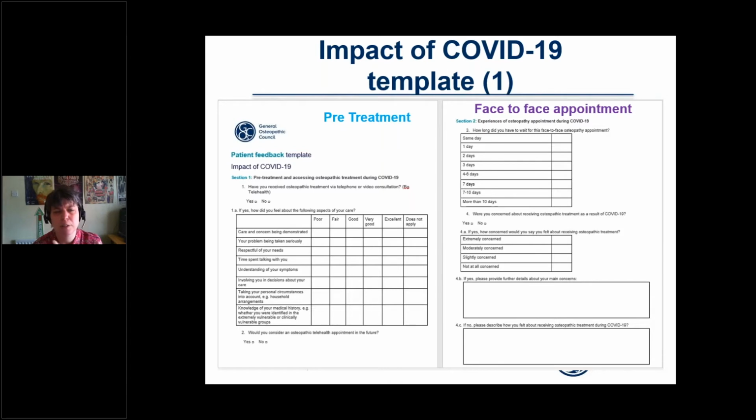So this section very much looks at those osteopaths that perhaps have been offering a telephone or video consultation service prior to face-to-face appointment during the pandemic. So it looks at things like have they received a telephone or video consultation, and how did they find that in terms of key aspects. So being felt that their cares and concerns were being demonstrated, involving them in the decision about their care, for example, and things like that.